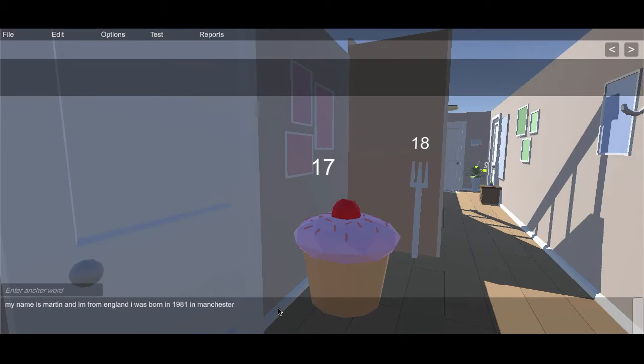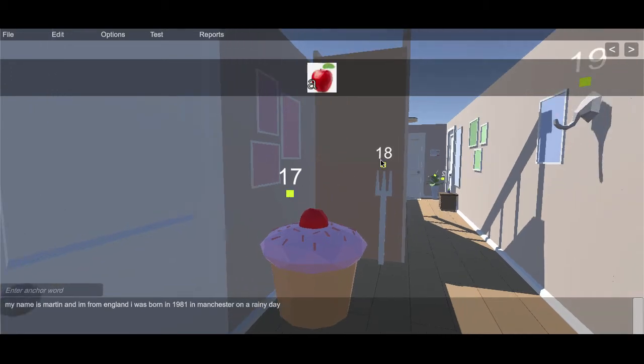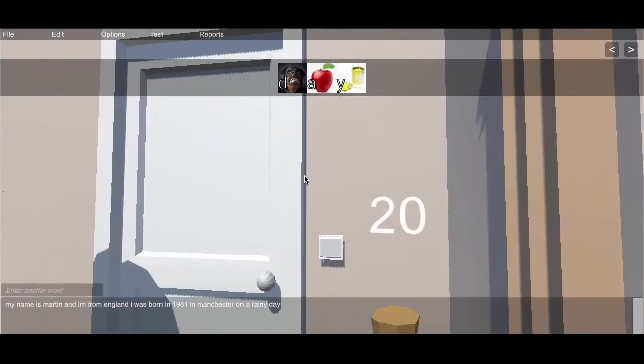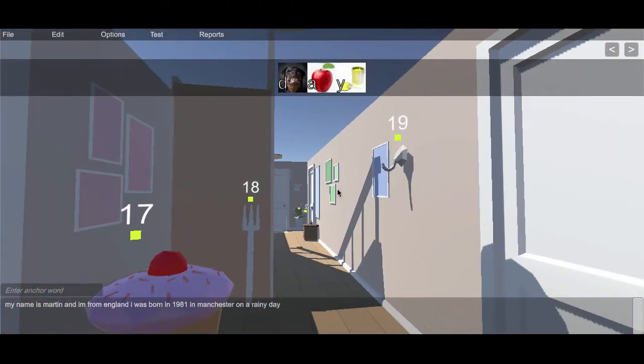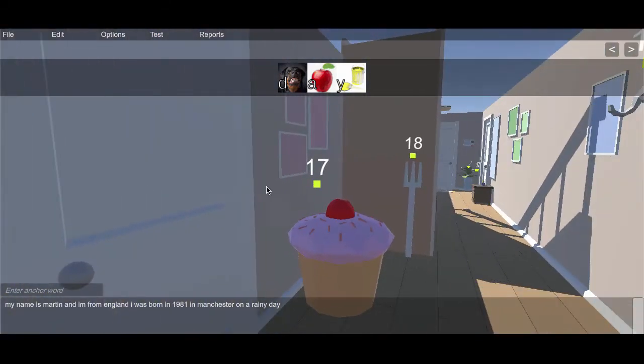Manchester on a rainy day, let's say. As you can see, as I've typed on a rainy day, these other yellow boxes that you can click on appear, and they will show the word. So the navigation I'm using for looking around is a left click and drag, and a simple left click on the boxes to show the word.